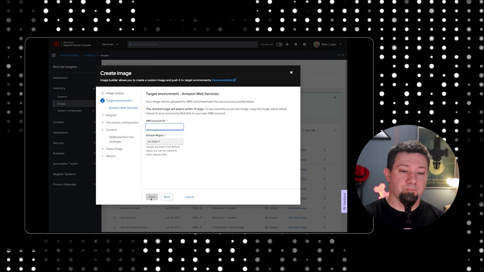Now let's hit next. Now, in order to share with our AWS account, we have to tell it where it's going to. Now, I mentioned in my intro, you have to go get this from your AWS account. It's actually really simple. You go to your AWS console, and up at the top there, where it has your name listed, you just click on that, and your account ID is right there. There's even a copy button. You click the copy button, and it comes out.